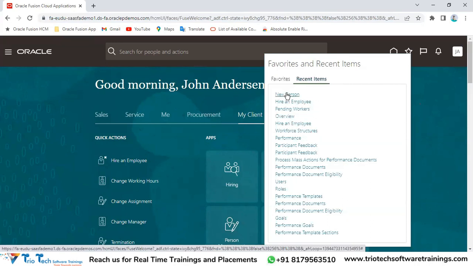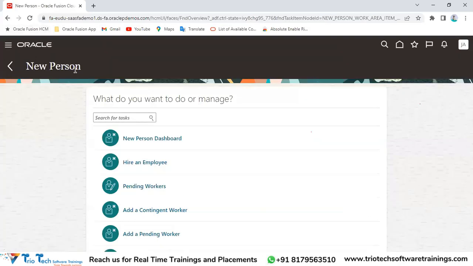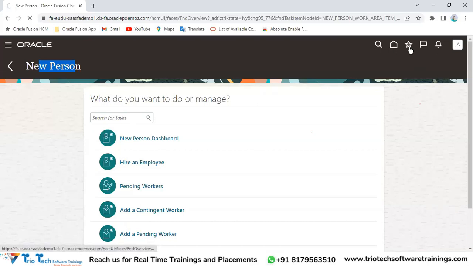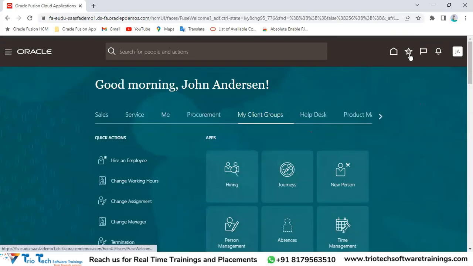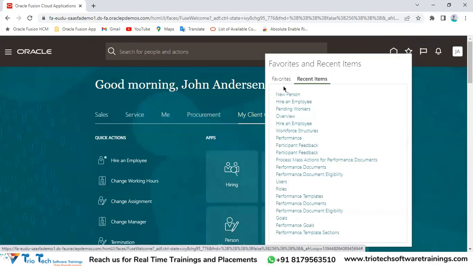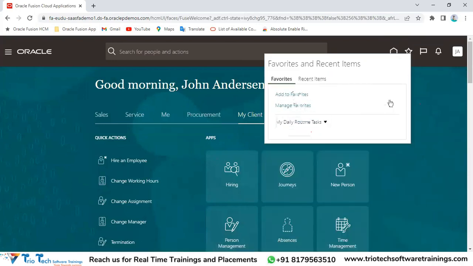See, just now I came to new person. Prior to that, hire an employee, pending worker, then work structure. And for the previous batch, I'm talking about the talent module, team. I was explaining the performance related things with the same login. See, in the recent items, you can see these are the recent tasks which I have performed, team. So from here also, I can go to that particular screen, see, new person. I can land upon it. So this is actually the favorites and recent items option, team. The star icon is okay. If you want to use it, you can use it whenever you are using the application.